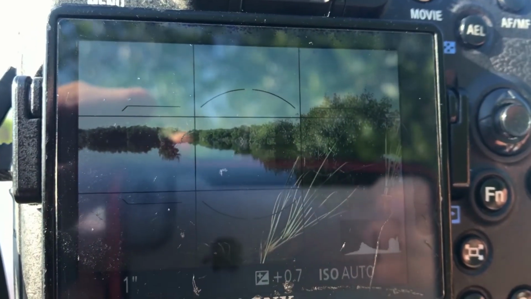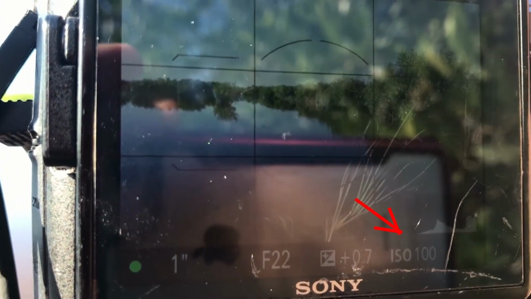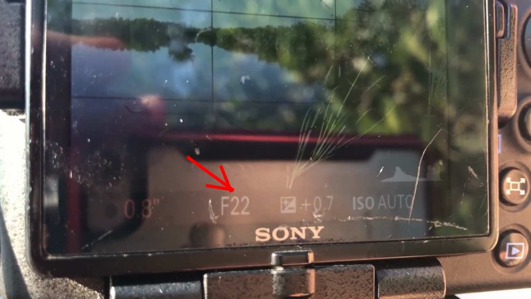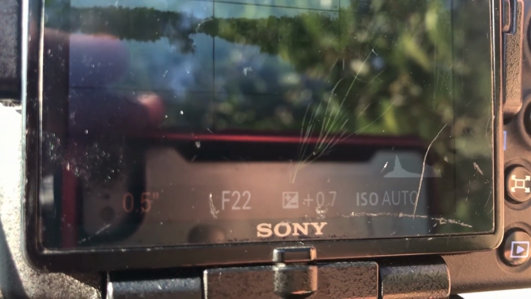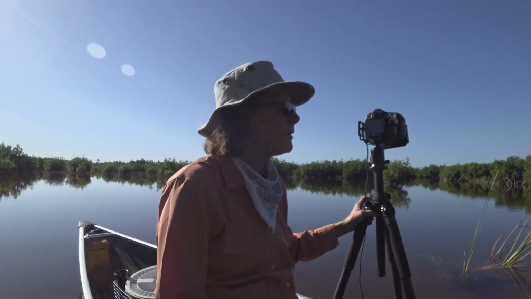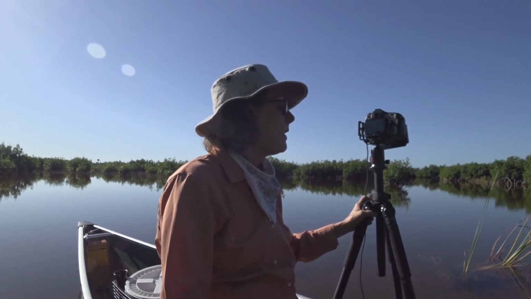Okay, so when I put that filter in there, look what happened. You can see the ISO is still 100. I have my shutter speed still at 1 second. Look at the f22. I mean, you can see the exposure has changed. You can see that with the histogram and the LCD panel. But the f22, the aperture is still flashing. So I have to adjust that.